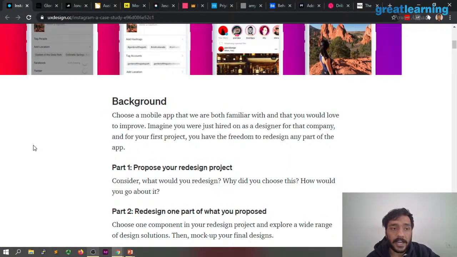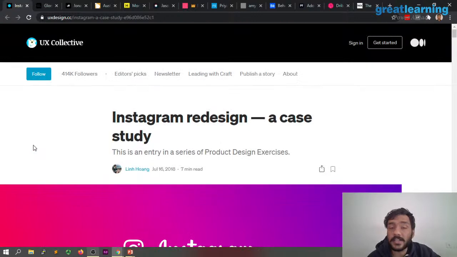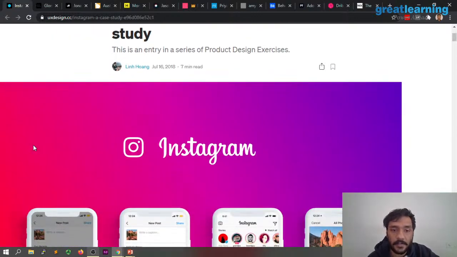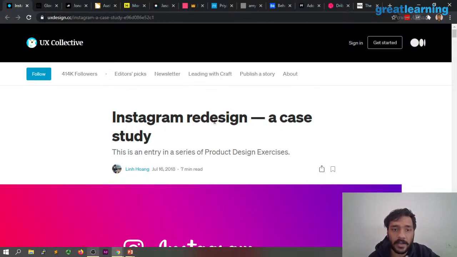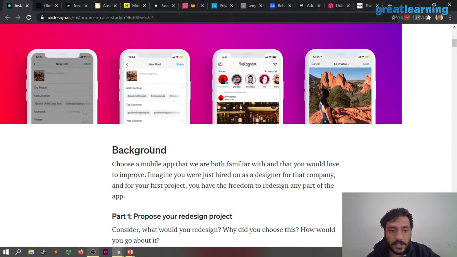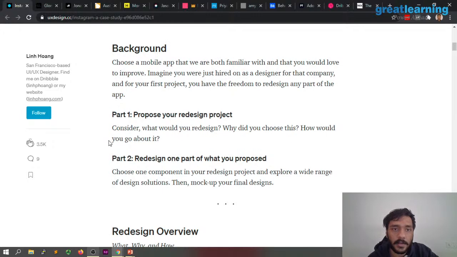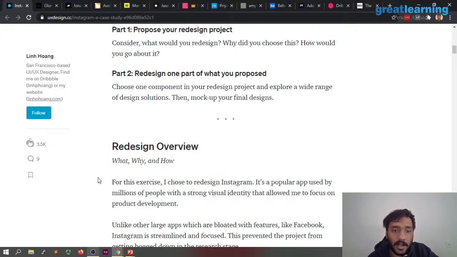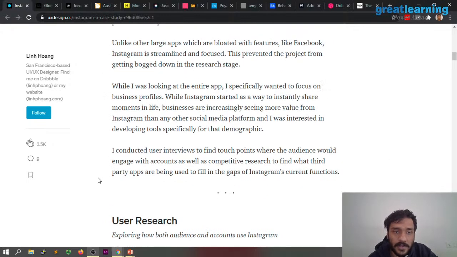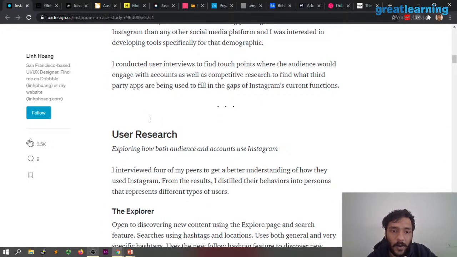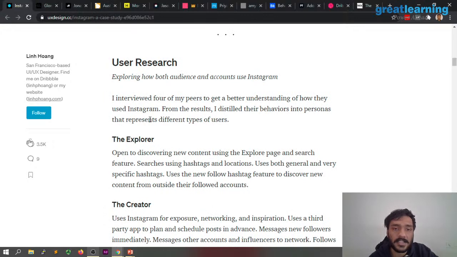I wanted to show you this one, an Instagram redesign page. I really liked it. It's by Ling Huang. You guys should give it a read. Just type in Instagram redesign on Google; this is the first link you're going to get. This person goes into a lot of detail about how they did everything: the background of how they chose the project, what their thought process was behind it, the what, why, and how, and the user research, exploring both the audience and the accounts that use Instagram.